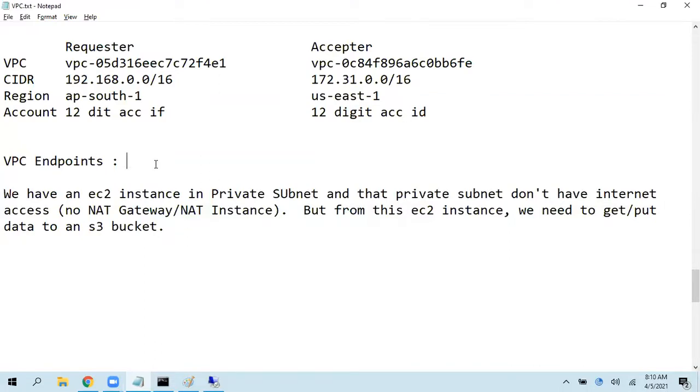Earlier we used to call this private links, but that is not a valid term now, though you can call it a private link also. Earlier we used to call it a private link, and Amazon renamed it to VPC endpoint. So it enables communication between your private subnet resources and AWS resources.